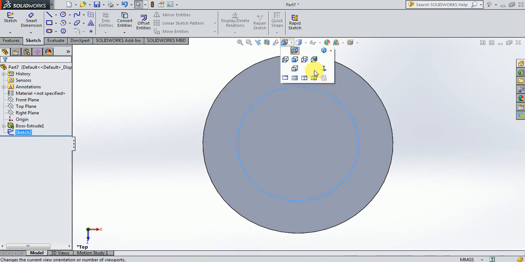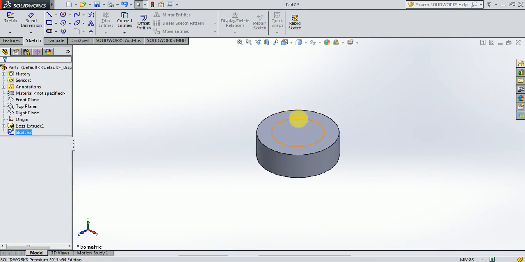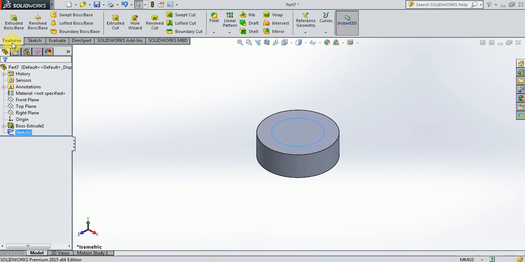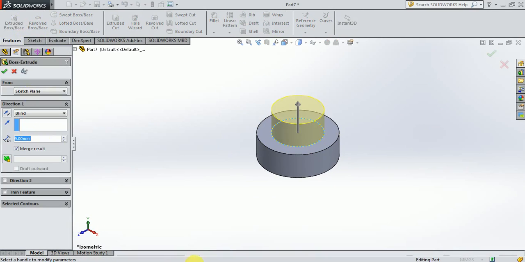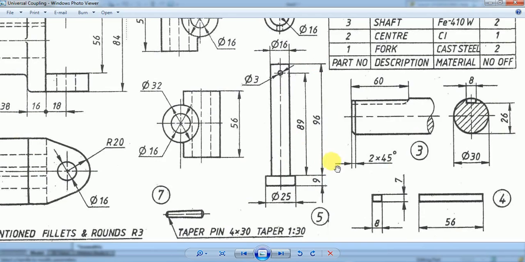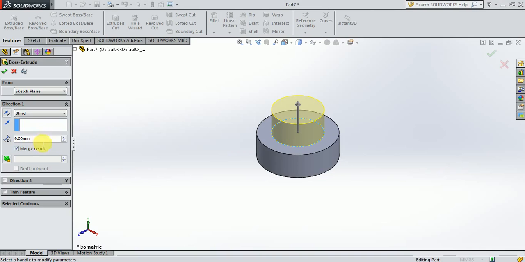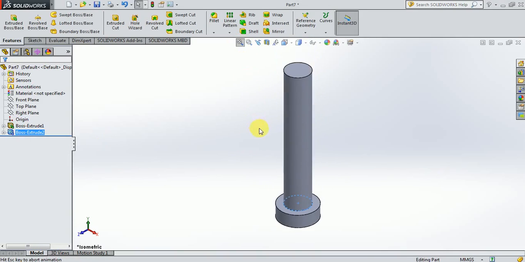Exit from the sketch and go to isometric view. This is the circle that we have created on the top face of the head. Go for adding the material, and the material should be added for a length of 96 mm. So give the material length as 96, give it okay, and fit the model to the window.